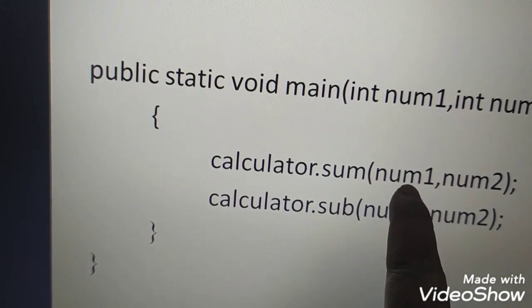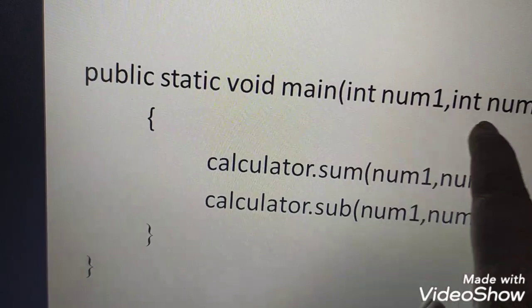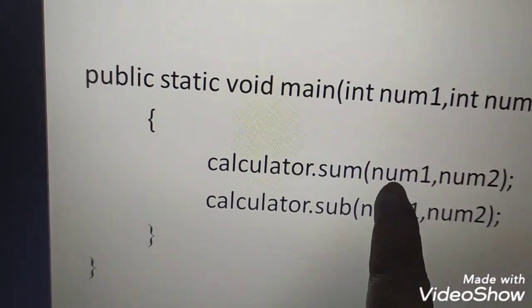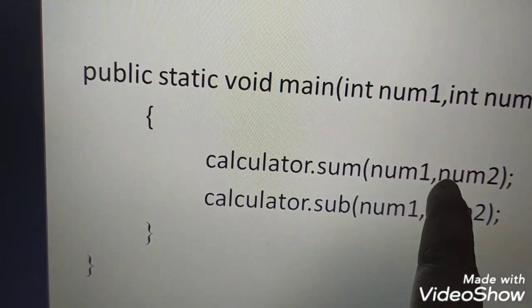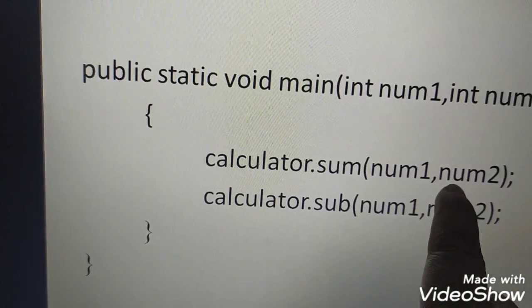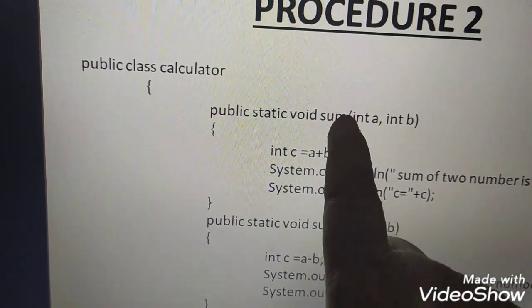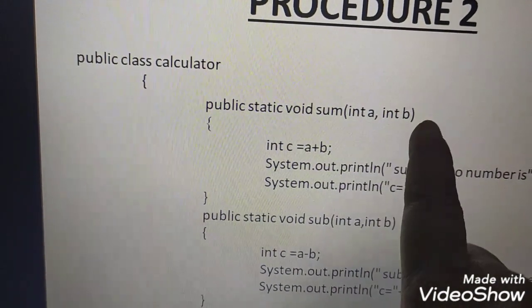One point I forgot to tell you: here we have defined the data type, but when we are sending the data, there is no need to write the data type here. We are not going to write int here. And when we are receiving, we write the full form, int a and int b.